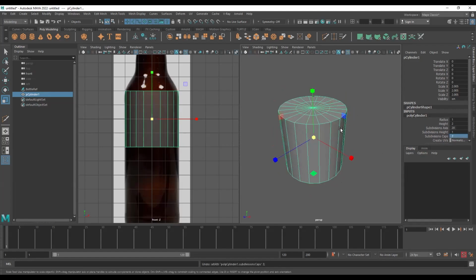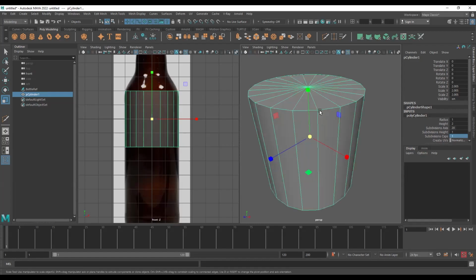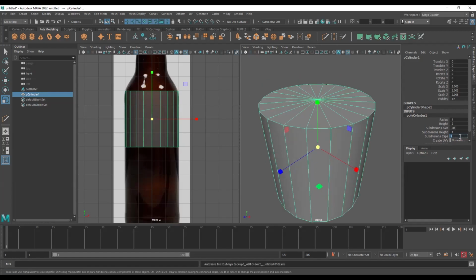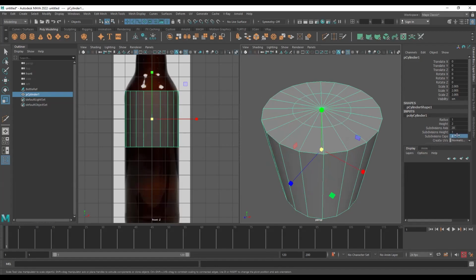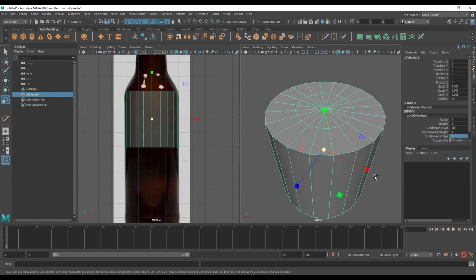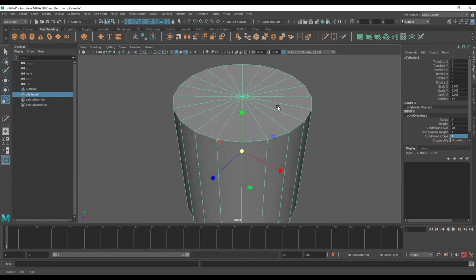Okay, so whenever you're working with a cylinder, whenever you take it as your base mesh, always at least add one single edge. There's a reason for that. Let me show you. Let's just add one edge. Okay, no, let's keep it like this.